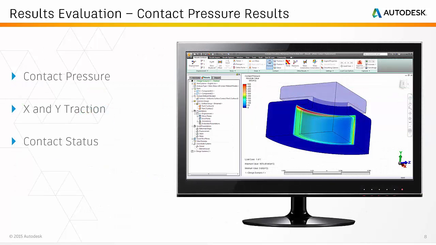In addition, the 2017 version can now display contact pressure results for applicable analyses performed using the Nastran solvers.